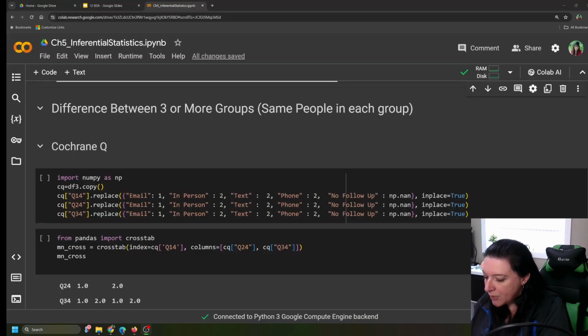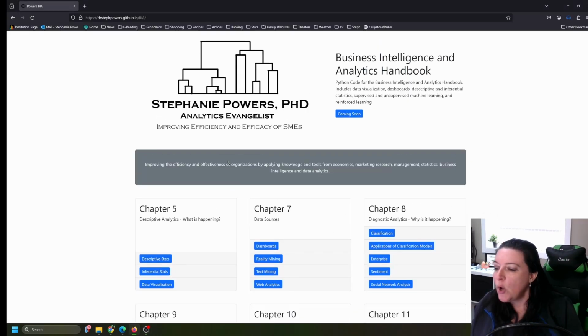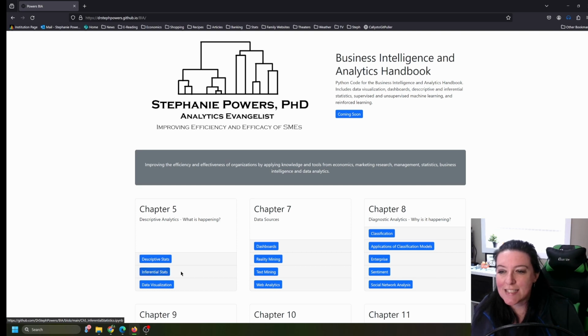So just a reminder, if you're working along with us, we have our workbook at drstephpowers.github.io/BIA. We're doing the inferential statistics. Click here and get the workbook to load into Google. And then you'll also need the Excel files that we're loading. You'll find those files here.